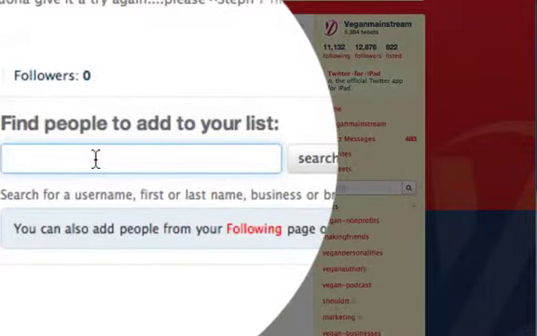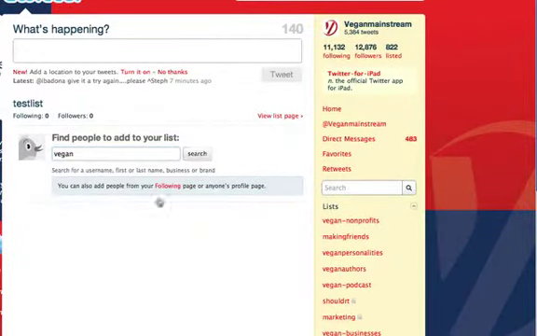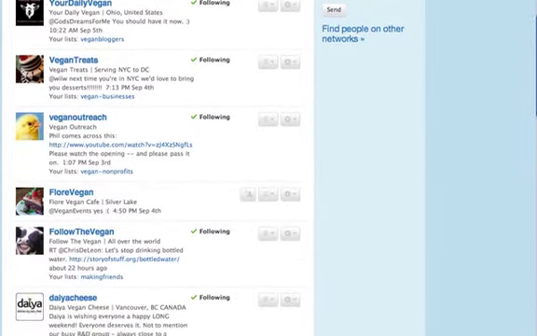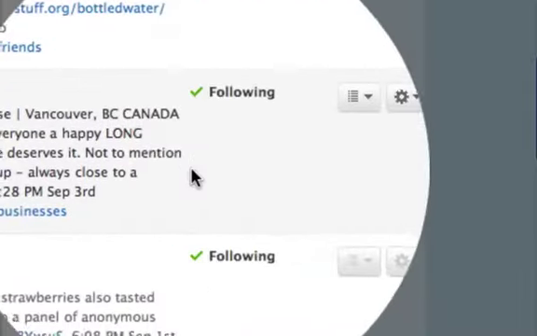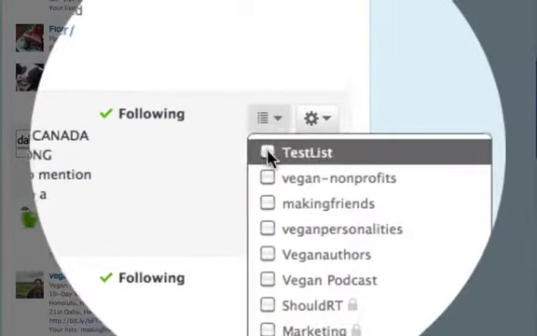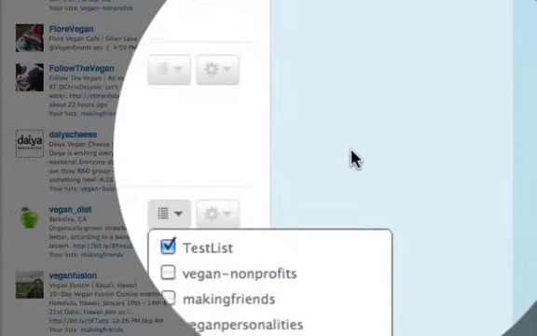Once you create a list, if you're looking for someone, maybe you just type in vegan as an example, click in search, and you'll see individuals pop up. These are some of the people that we're following, but if you want to add anyone to a list, let's take Daya Cheese as an example. Click on this option here, and then we'll just click the check mark next to test list. As you can see, I already have them in my vegan business list, but this is how you would add them to any of your new lists. So that's a great way to do it.